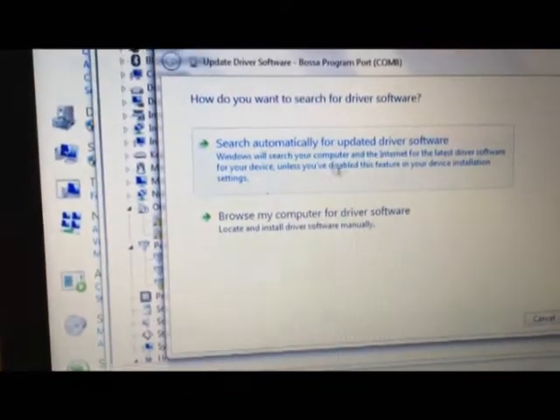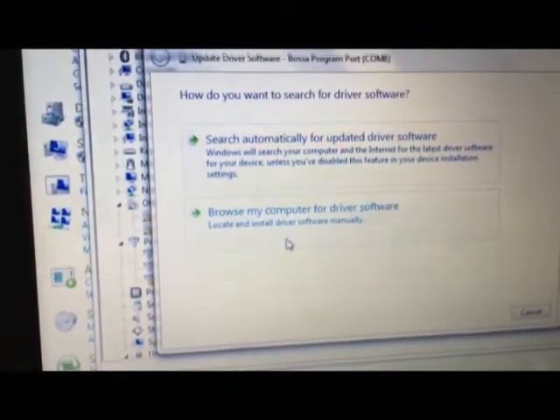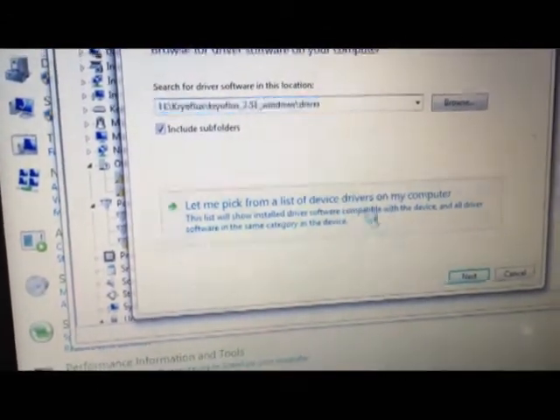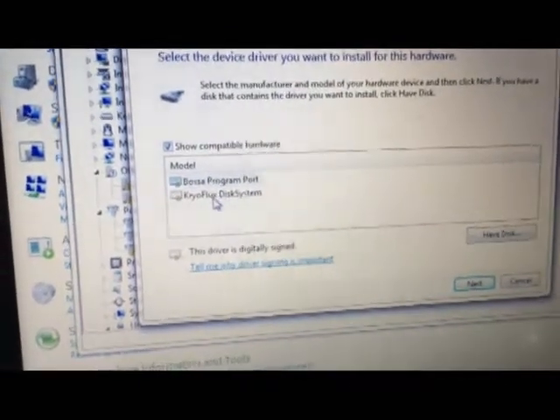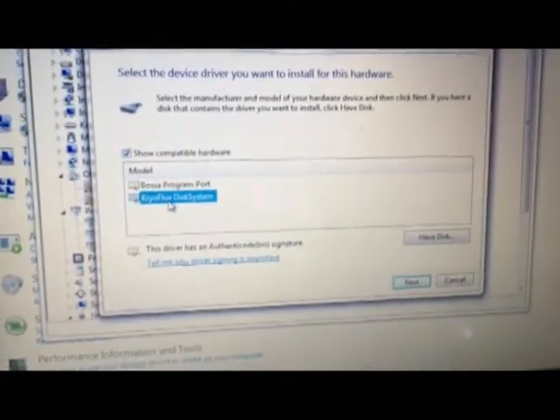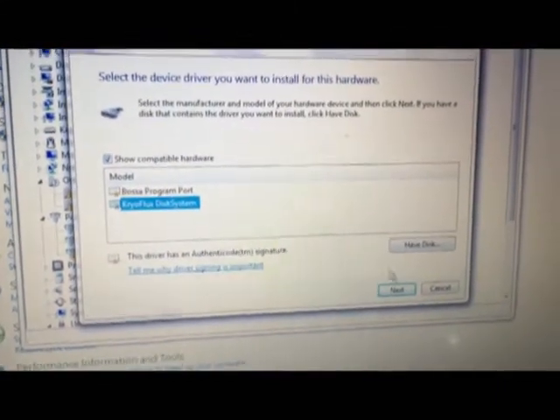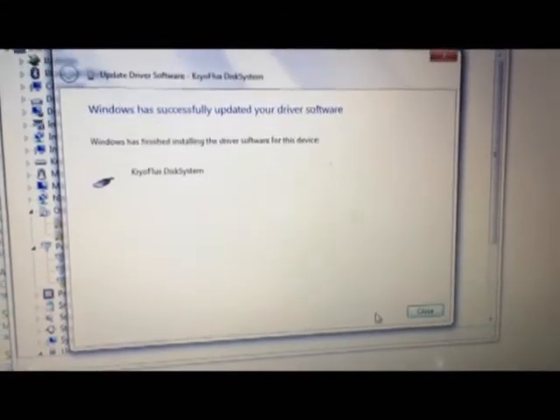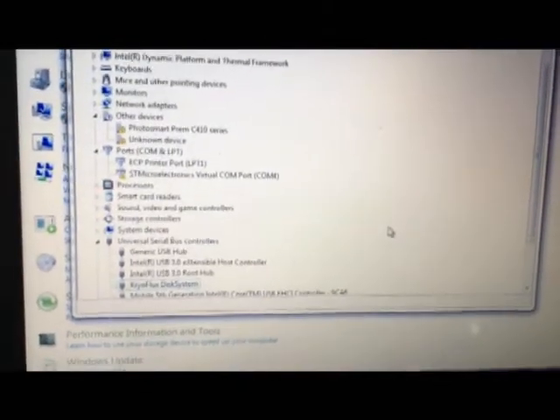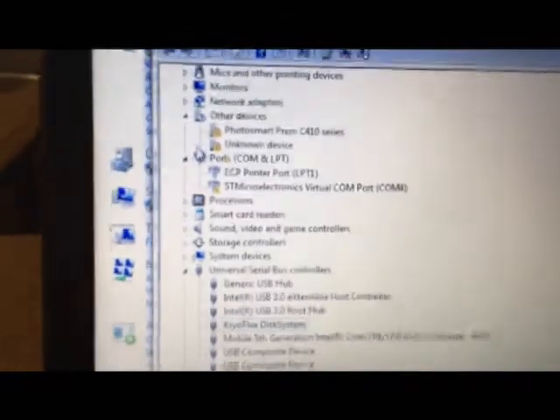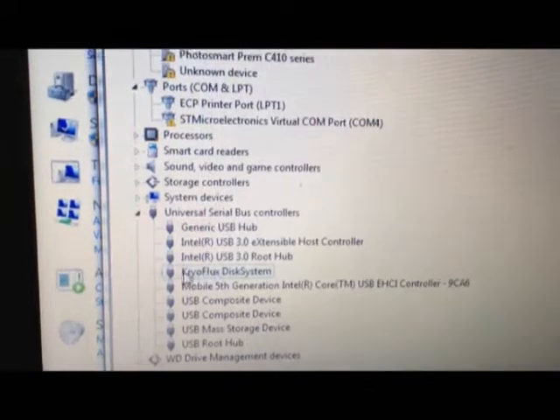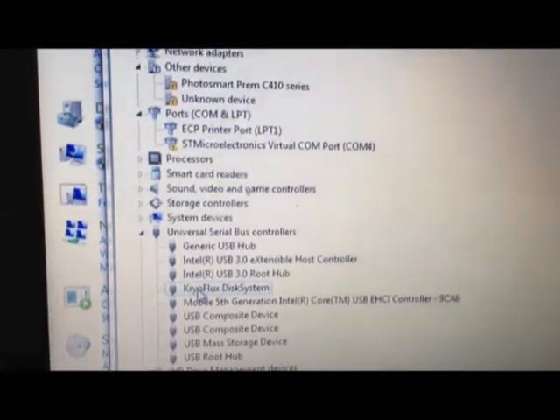So I'll go to Update Driver Software. I'm not going to let it search automatically because it's already done that and messed up. So I go to Browse My Computer, and Let Me Pick From a List of Devices. And then here it brings up the Kryoflux disk system. Again, that's because I've already installed the driver per the instructions that come with the chip. And then I'll click on Next. And Windows has successfully updated my driver software. And so now it's changed the location from being under Ports to USB controllers, which is technically what this is, and I see Kryoflux disk system.